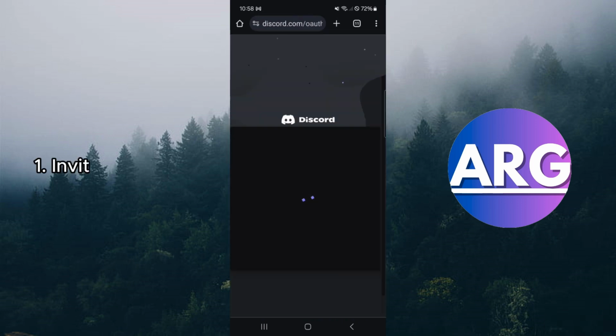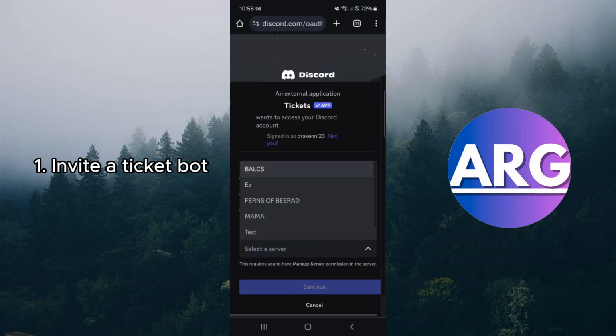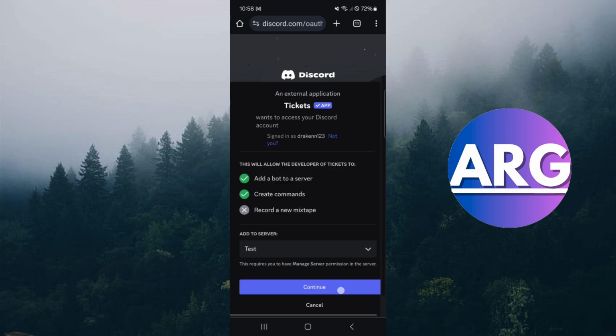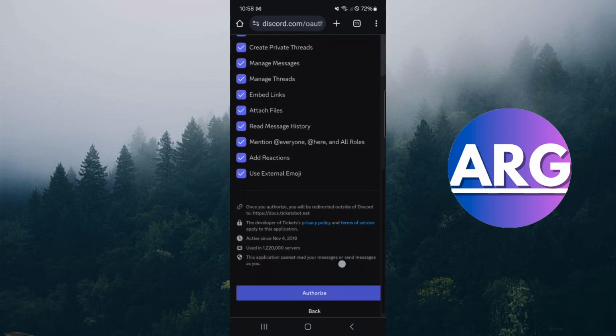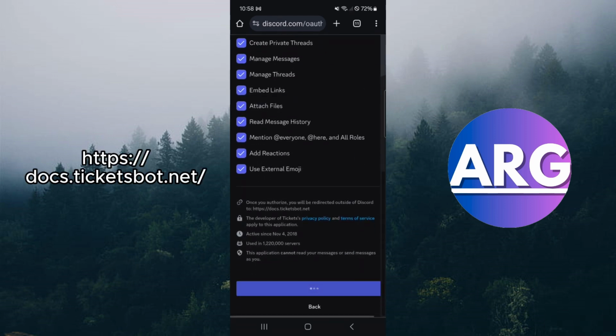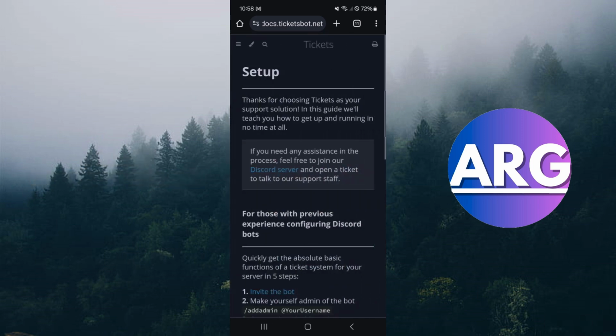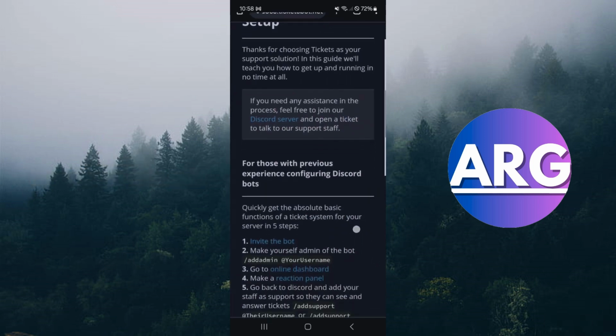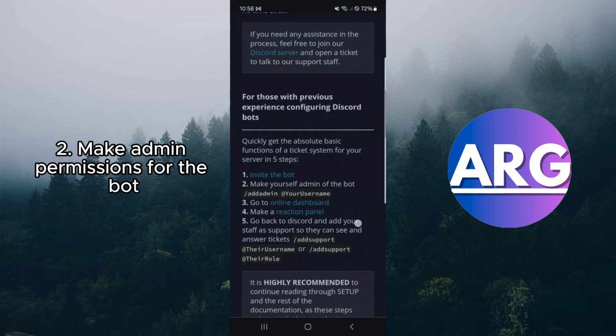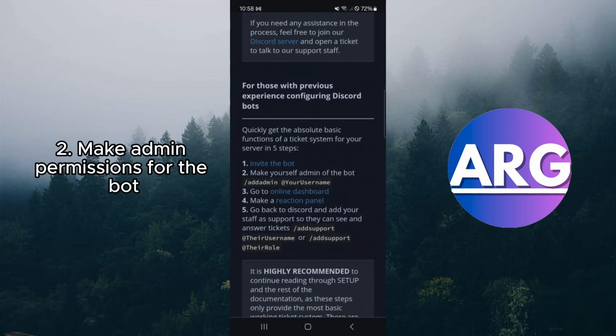First things first, invite a ticket bot to your server. There are tons of great options out there, but I suggest this one. Just type in https://docs.ticketsbot.net. Next, make sure you have admin permissions for the bot.